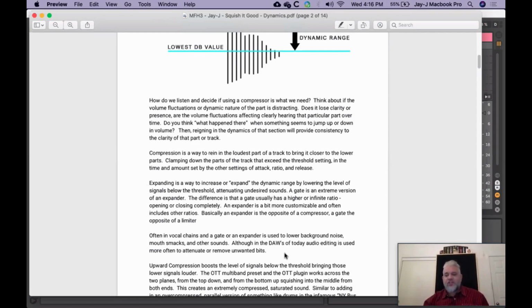Compression is the standard way of using that, in its old school context, of decreasing the dynamic range. Compression works from the top down. It's kind of like a game of whack-a-mole. When something is there, the compressor knocks it back into place, and that's how it works.